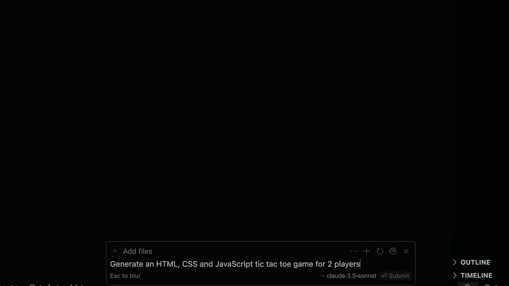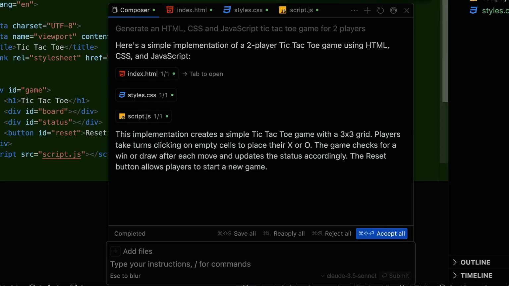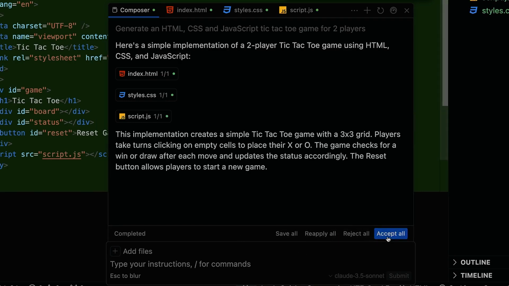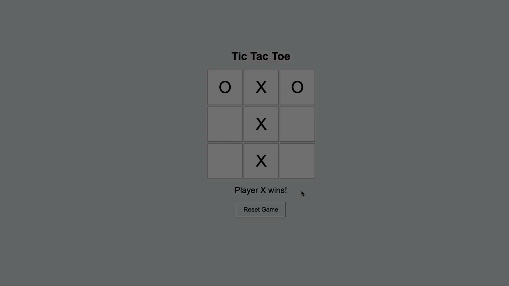That is Composer. Whether you're prototyping, building a proof of concept, or even creating a clone of an existing app, Composer can generate a functional codebase in minutes. It's not just writing code, it is creating entire applications. It's like having a senior dev who can not only write code, but understand and implement entire architectures.